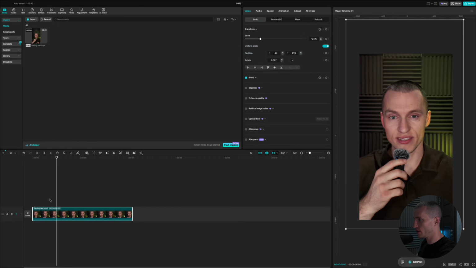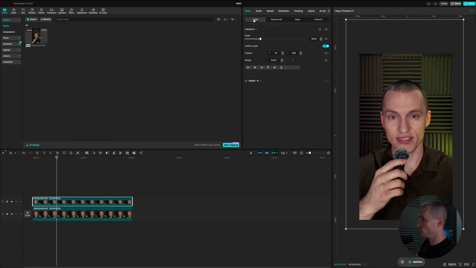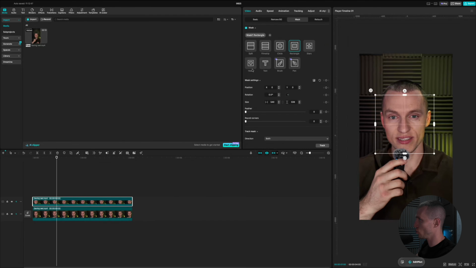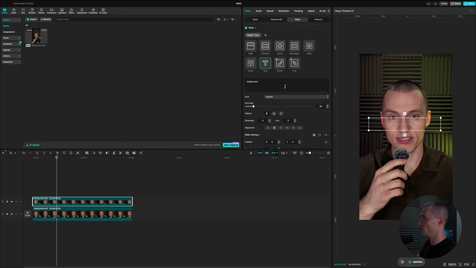All you gotta do is duplicate the clip where you wanna create the power word. Now you wanna select the second layer, go to mask, go to the text. Now you can just type any word you like. So in my case, I'm gonna type in everyday. And as I mentioned earlier, don't forget to decrease the character level to -1.